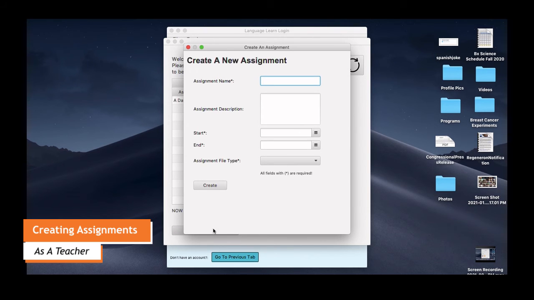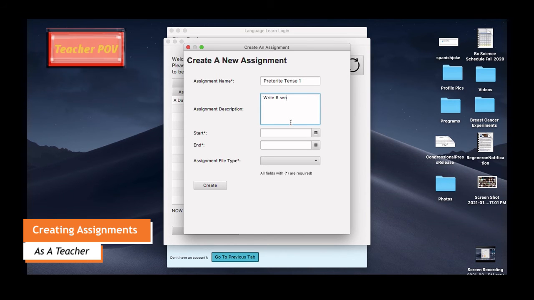This assignment is going to test the use of the preterite tense in Spanish. The preterite tense, for those who do not study Spanish, is a version of the past tense for actions that have occurred only once. So let's type in the assignment, and the description will be write 6 sentences about what you did today using the preterite tense in Spanish.